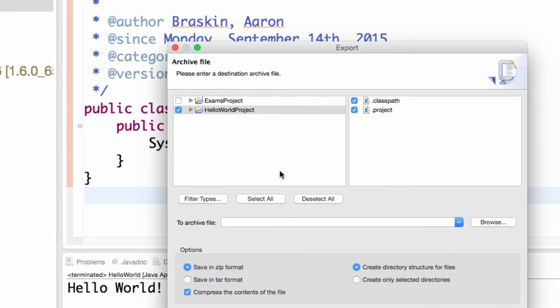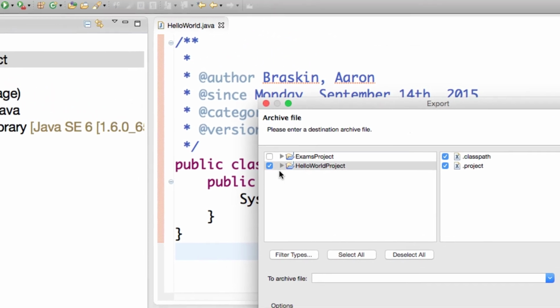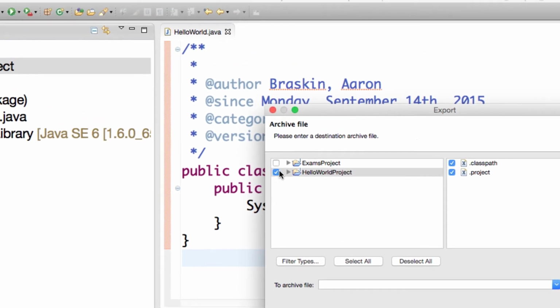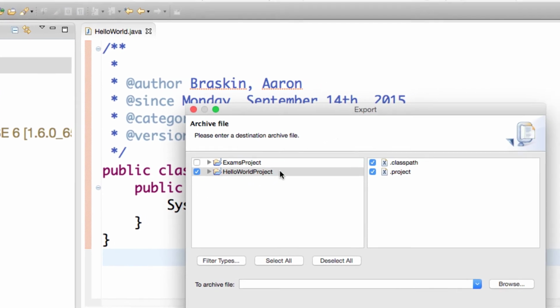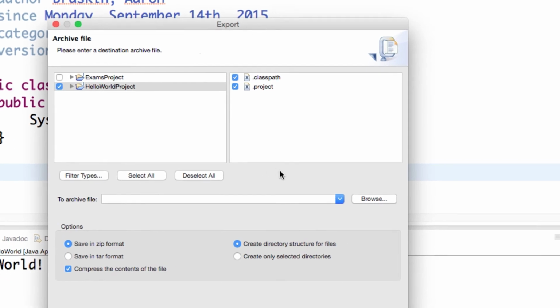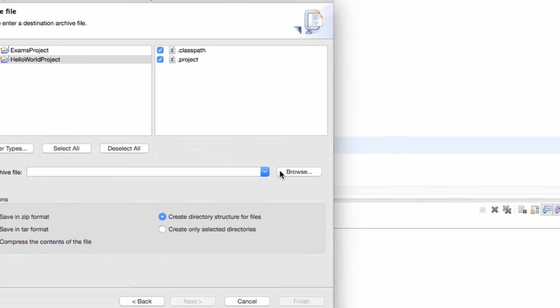As long as there is a blue check mark next to the project you're trying to export that says the project's name here, you are ready to go. The next step is going to be to click the Browse button and decide where to save this project.